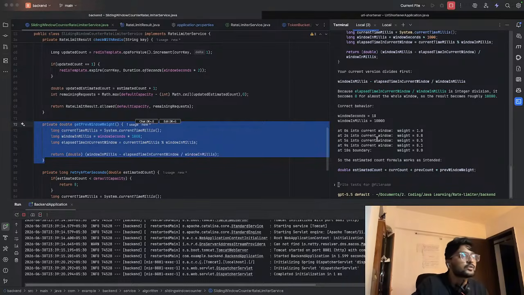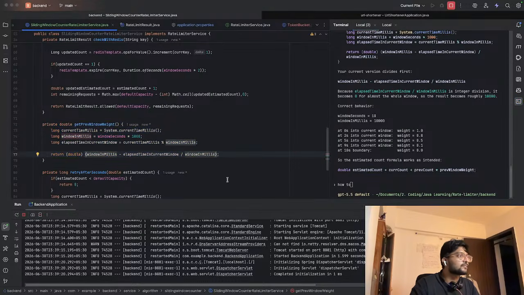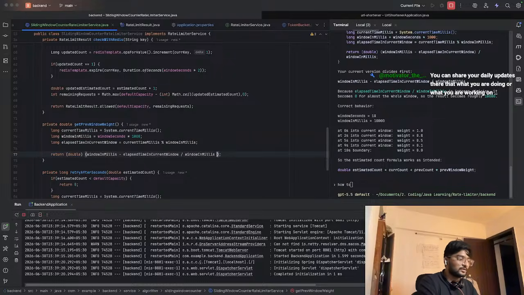Wait 1 second, 2's wait 0.8 second, 5's 0.5 seconds. So the estimated count formula works as intended. What's the bug? Oh, so maybe I can divide it by 1000, like so, into 1000. Is this correct?